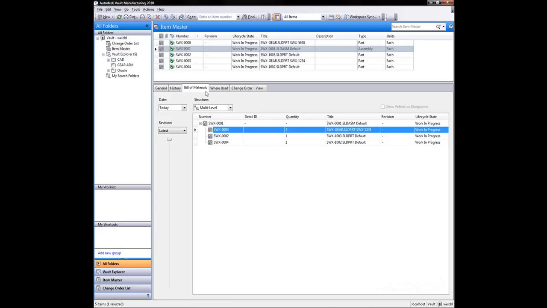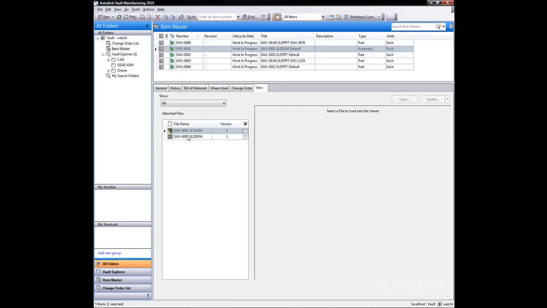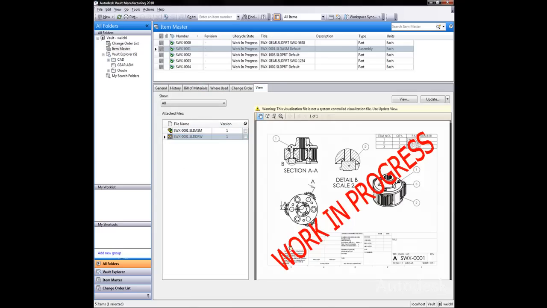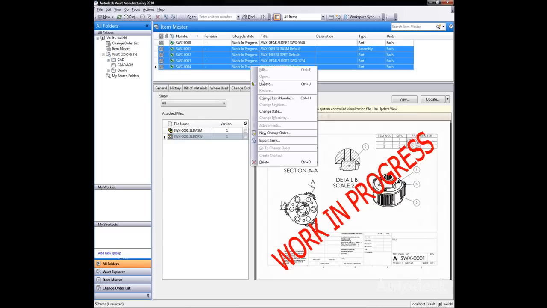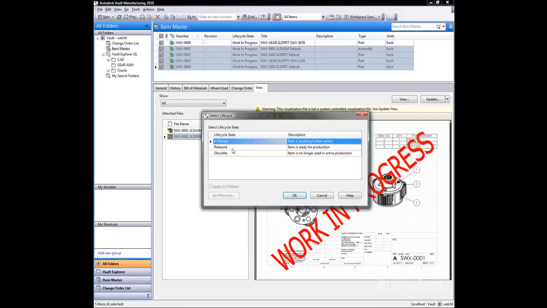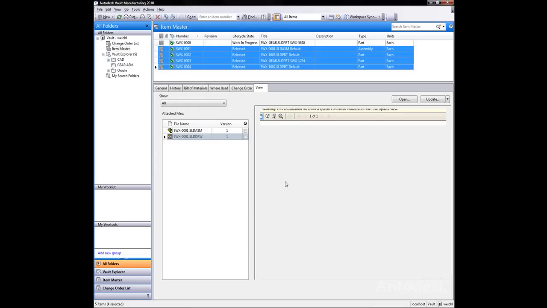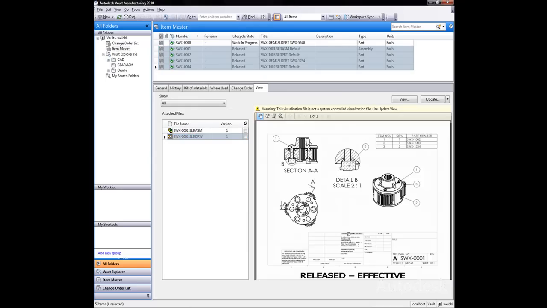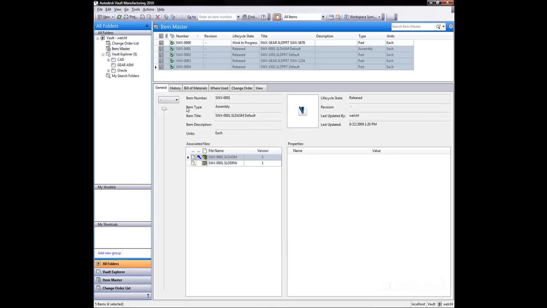Another thing that's nice here is you'll see that as we add these items, we can control them from a release standpoint. Here you'll see that this file is work in progress. Not only does it say work in progress in the metadata, we can automatically have a watermark displayed across our drawing. So if anybody does print this drawing, they're not manufacturing to a non-effective drawing. Let's go ahead and change the lifecycle state of this file to released. And again, based on our simple rules and configuration of Vault Manufacturing, we can now have a watermark in the title block or in the bounding area of the drawing, giving us the released and effective notation of the drawing.